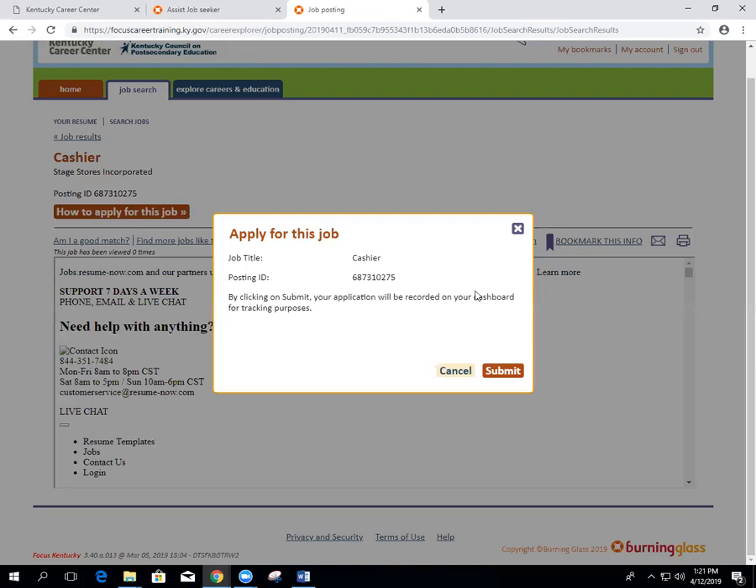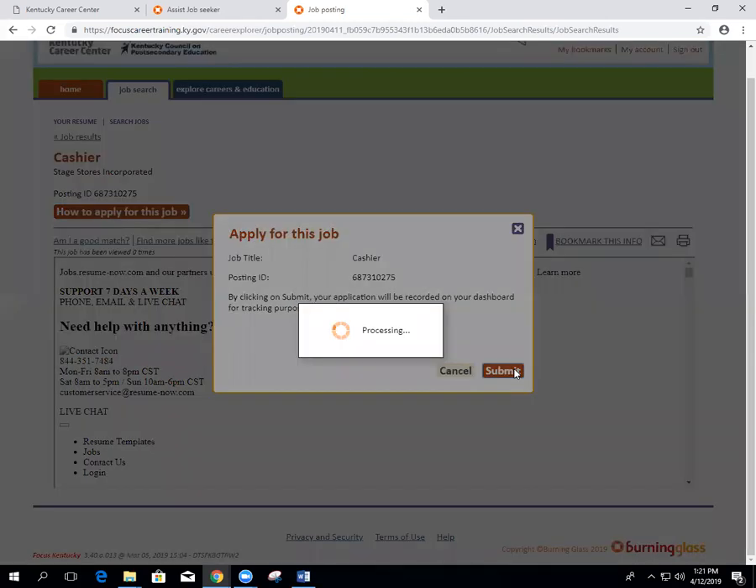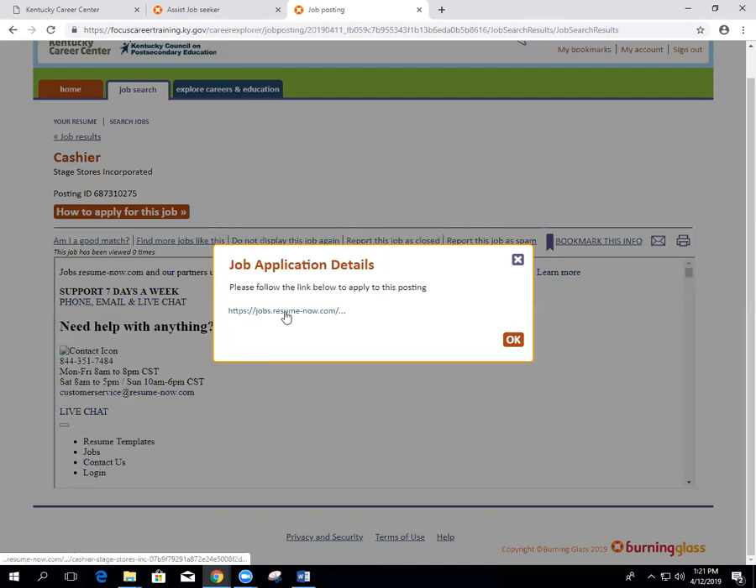This one being an external job, it's available out on the web. When I click submit, it's going to give me a link. I can click this, and it'll take me to the third-party site where I can view and apply to the job.